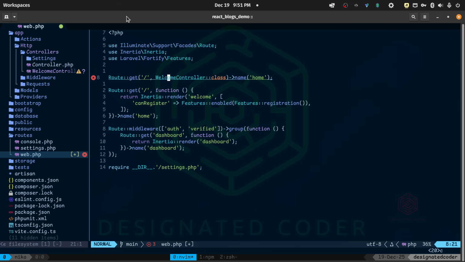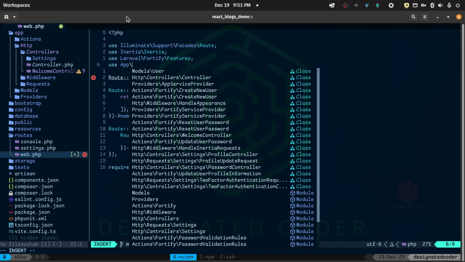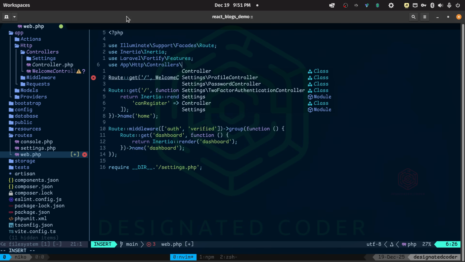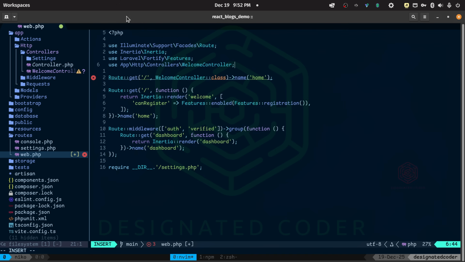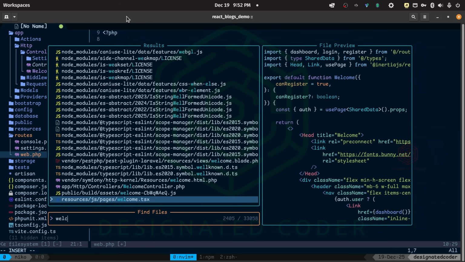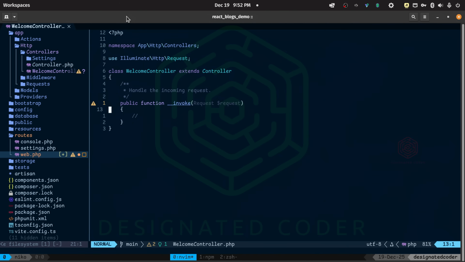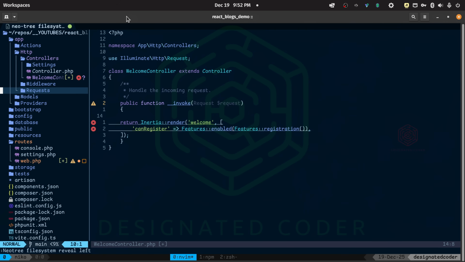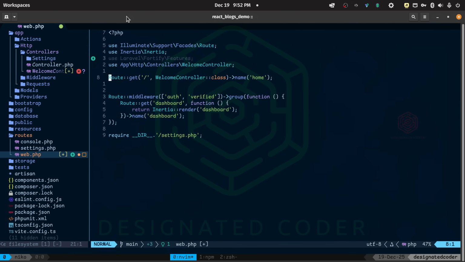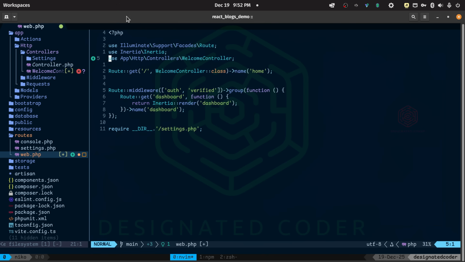Let's see if it's recognized here yet. It's not. I can do use app HTTP controllers, welcome controller. Save that. And now we can grab this and add that to the welcome controller. Let's go and clean that web route up too so that I do not forget that it still has this in here. And we can also get rid of the features in here.